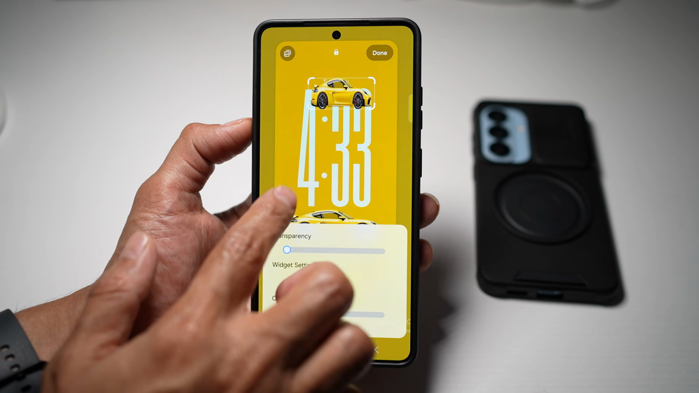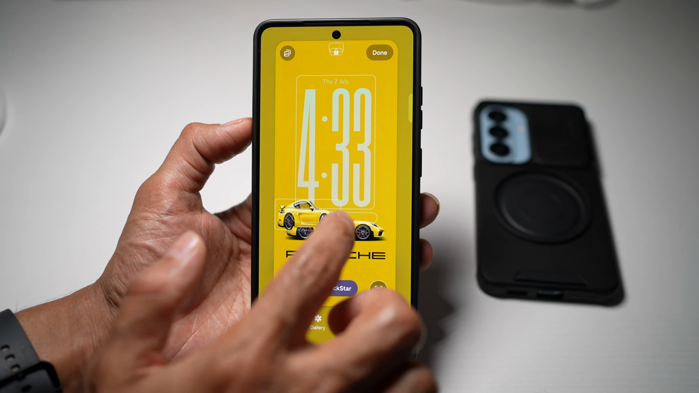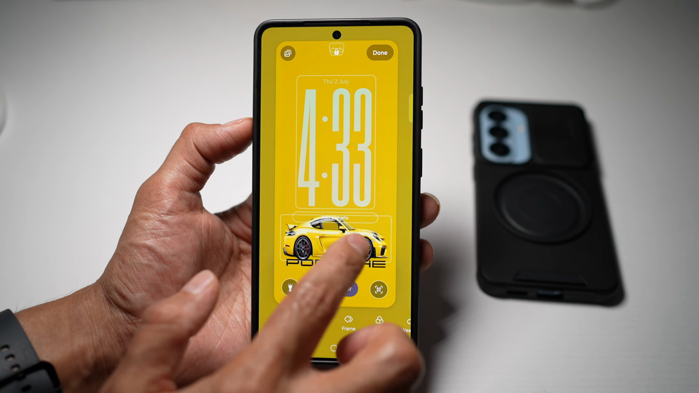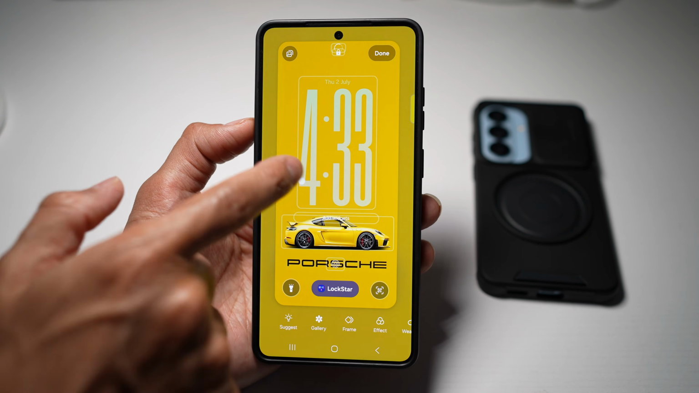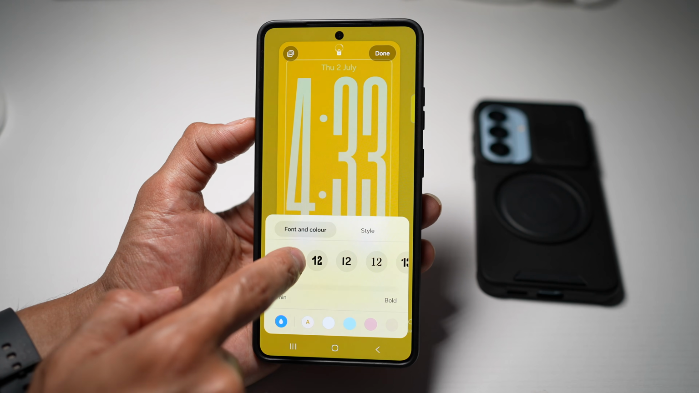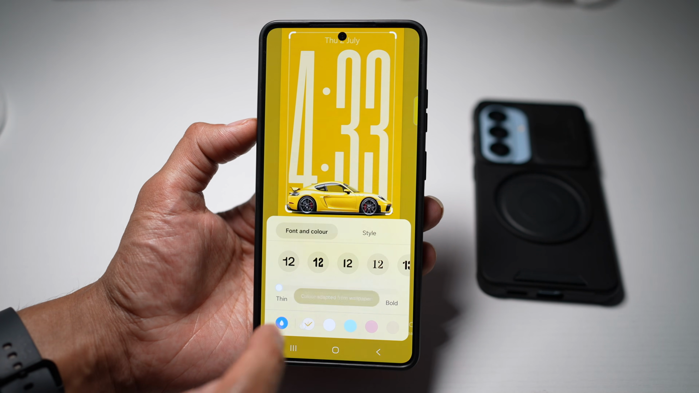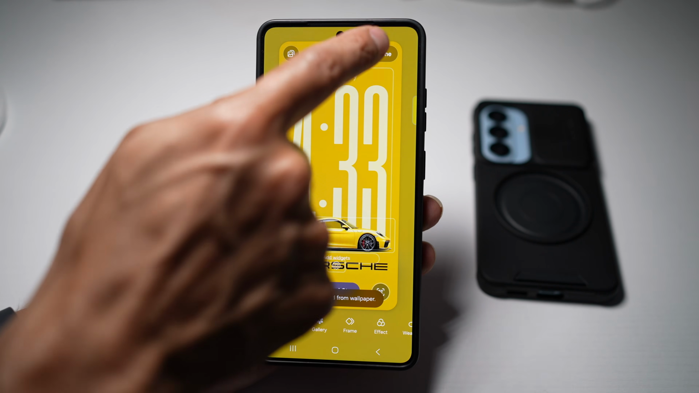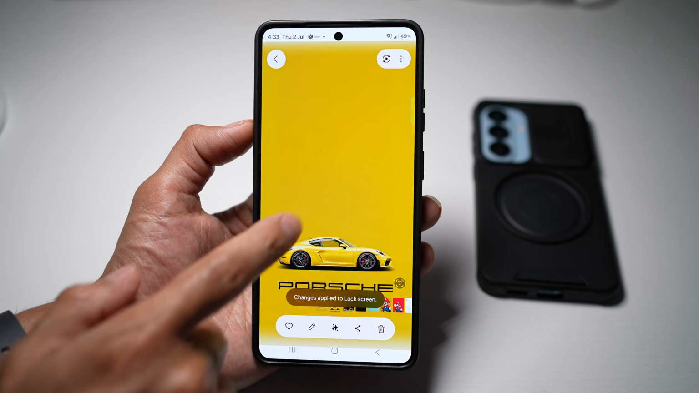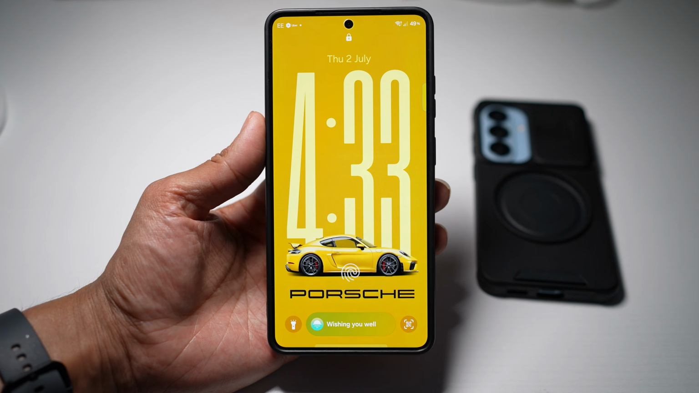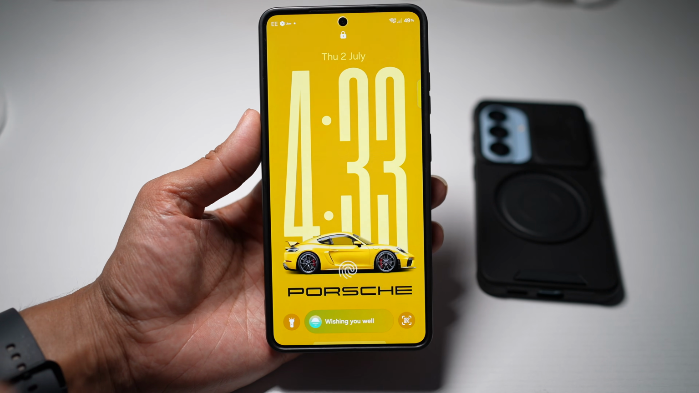Save. Now we'll move this so that it fits right here. Now we'll set the time. We'll make it slightly larger and change this time around, and then press done. Now when we lock our screen, this is how our lock screen looks. So your clock is behind that car there.